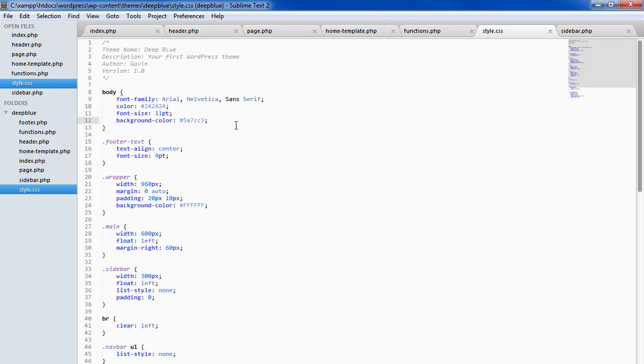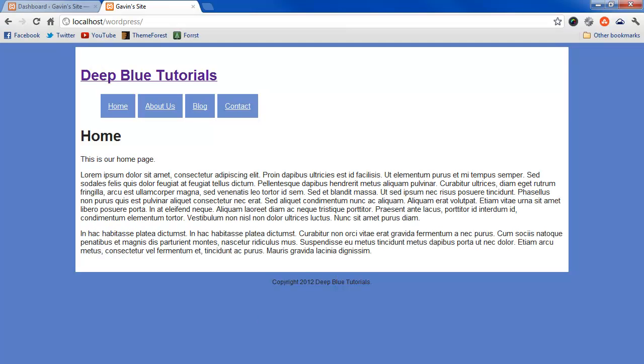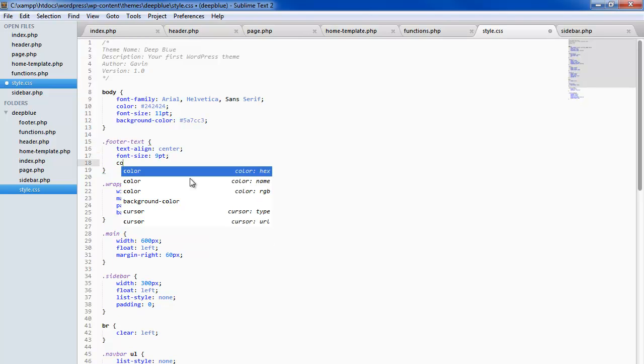So the body I'm going to leave alone. The footer text, I think we've seen on the site, is kind of grey. I'm just going to change that to white. So go color FFF.